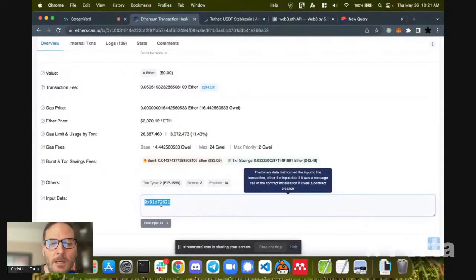So there is essentially the function that is getting invoked, which is a hash of the function signature, and it's 4 bytes. One thing to note here is that if that function had parameters, you would see them as well, encoded here in this input data field. So what that implies is the function was invoked with no parameters, which is also a little bit unusual.